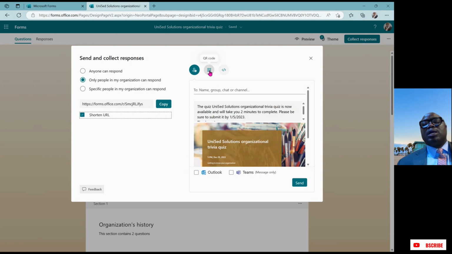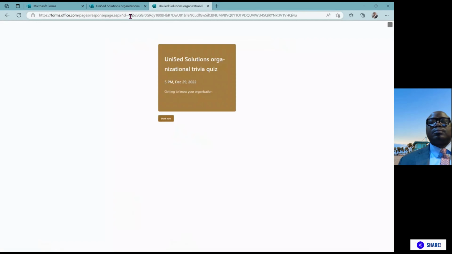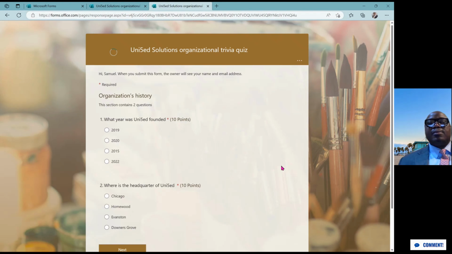I can also generate a QR code, and I can send the code to anyone as well, just like the link. If you scan the code, you'll be able to fill out the form as well. And I can also embed this form in a Sway, and you'll be able to fill it out there as well. So I'm going to copy this form. And what we're going to do now is fill out this form in real time. I'm going to open the form, and I'm going to start now.